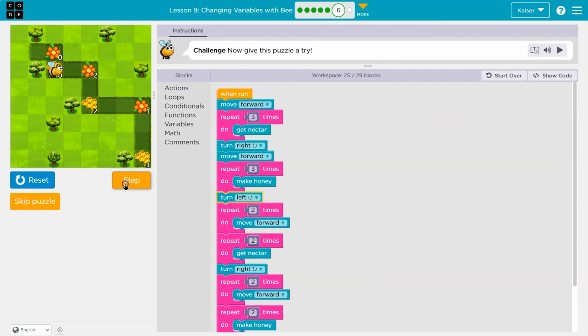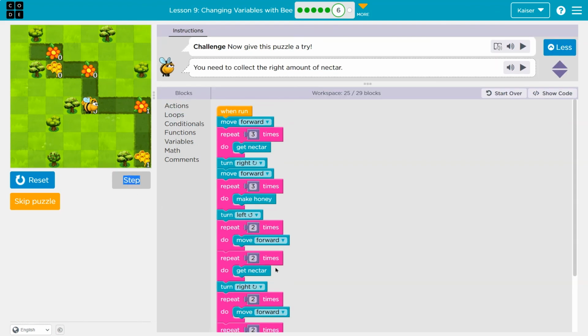Now what? Well, I got to go forward 2, 1 and 2. Now, boom. I'm going to get the nectar not once, but twice, because these are all 2s now. Then what do I do? I turn right, I move forward 2 times, I make honey, I turn again. Now let's take a look at something though.